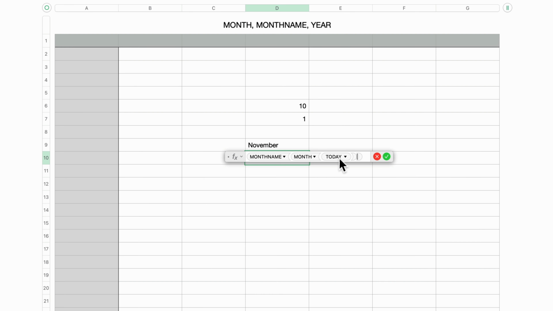Anyway, if I press return now, that should give me the month of January spelled out. And it does. So that's also a good example of using several nested functions. So that's it for month name. Let's move on to the year function.